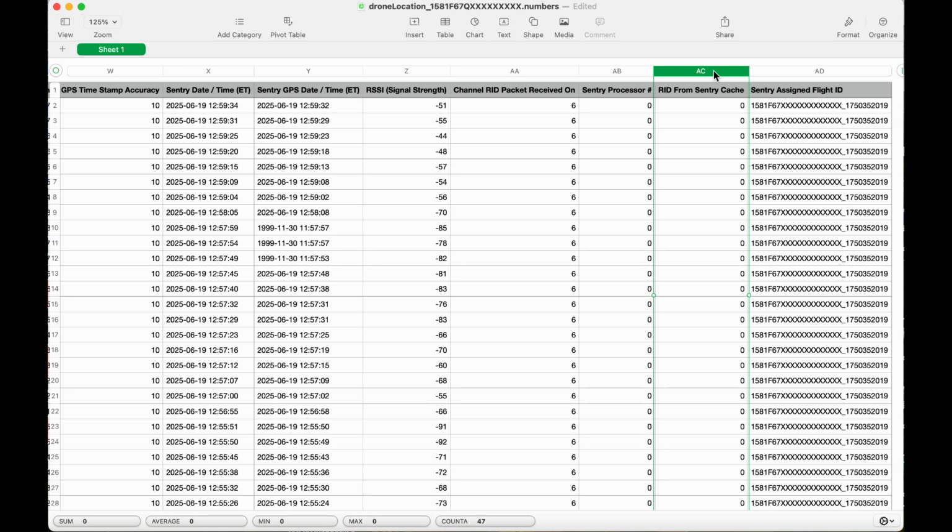And finally, the Sentry assigned flight ID is shown. The Sentry has logic to look at the data points coming in from a drone, and based on the timing, it will assign a set of data points to a unique flight ID, which will allow you to get reports like this. And all the X's are the remote ID of the drone. The remote ID is embedded in the flight ID signature.